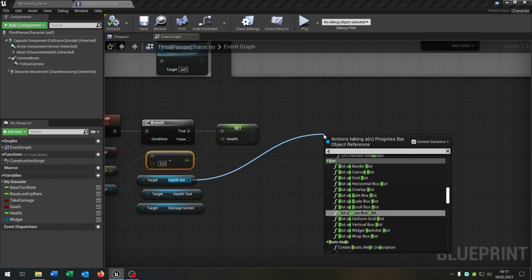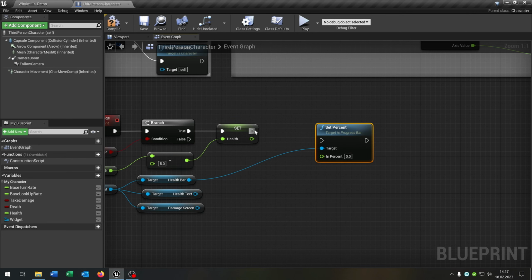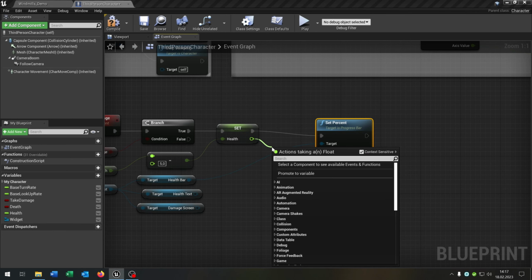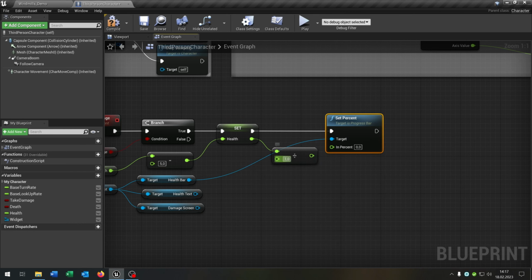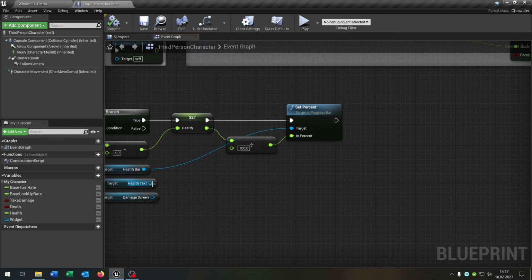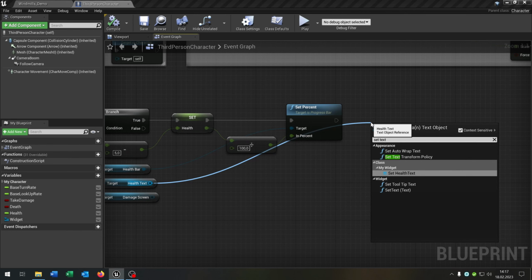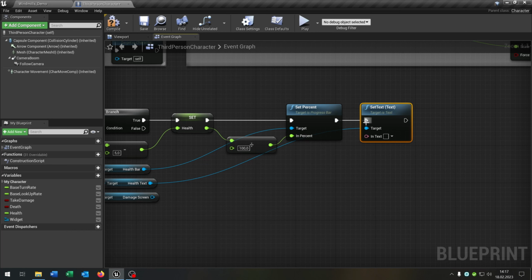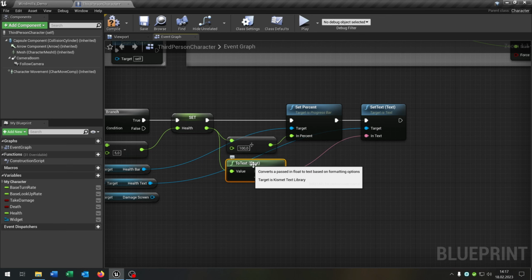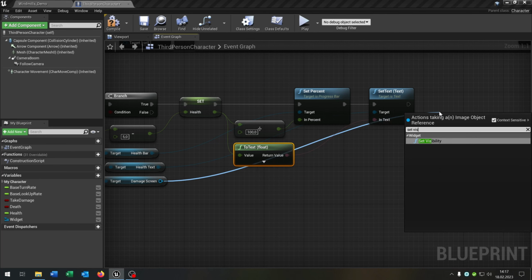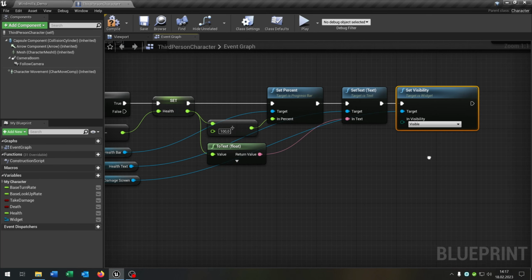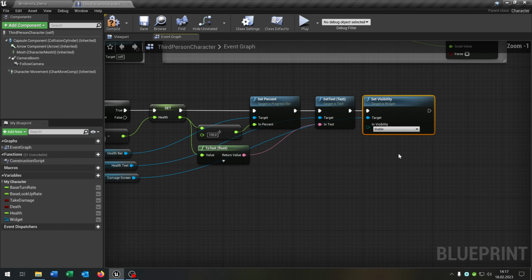Then we go from the health bar and want to set the percent. For this, we go from the return value here and say float divided by another float. And this is of course 100, so that we get the percent of the current health. As well, we want to set the text of the health text here. So again, we go from the return value, connect it, and it automatically converts to a text. The last part is we want to set the damage screen, so set visibility, in this case to visible because we take damage.